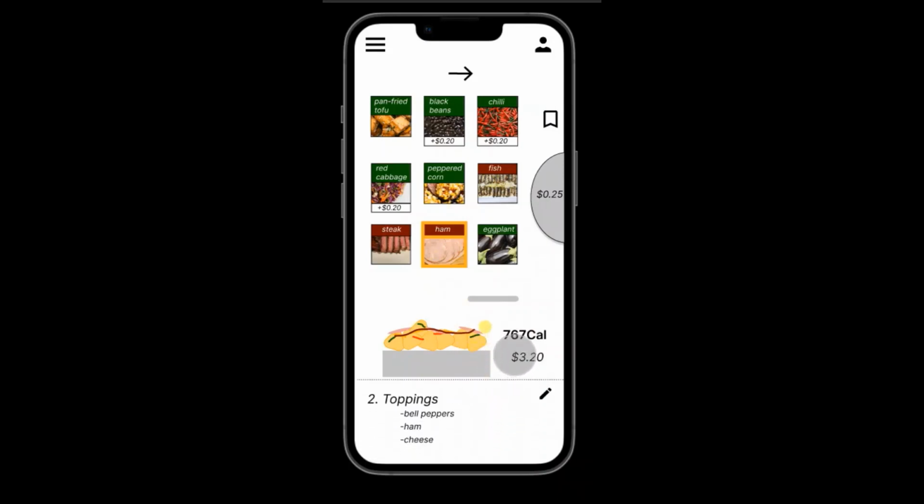and that's also being updated in the toppings. We can see that pan-fried tofu and chili is missing from the toppings, and I'll add black beans instead. So this is what I want in my dish right now. I have black beans, cheese, ham, and bell peppers, and I also have barbecue sauce as part of my sauces. And I want to make a saved combo out of this.